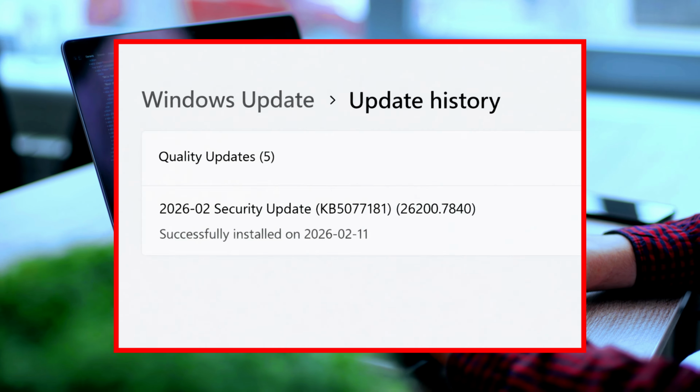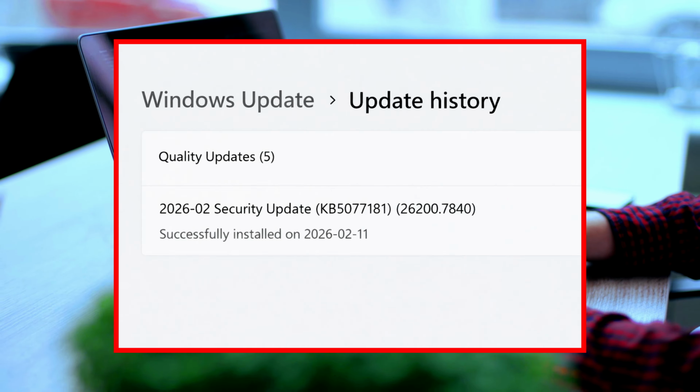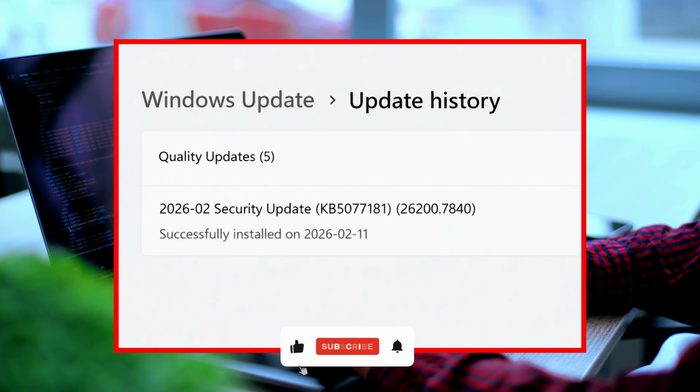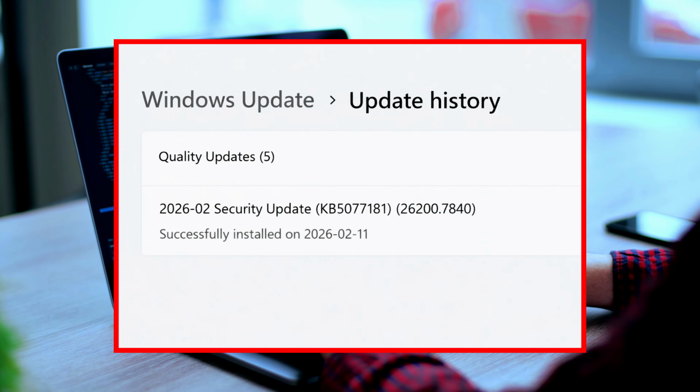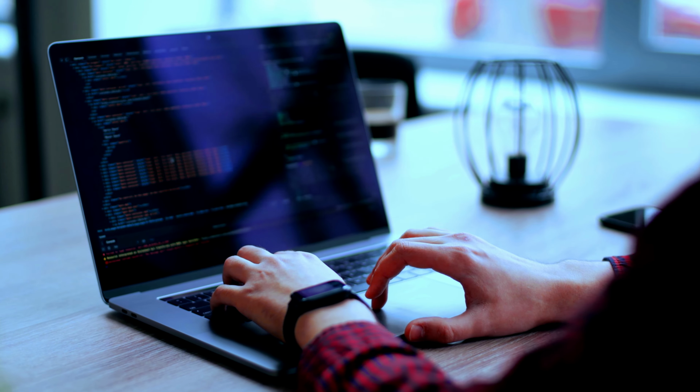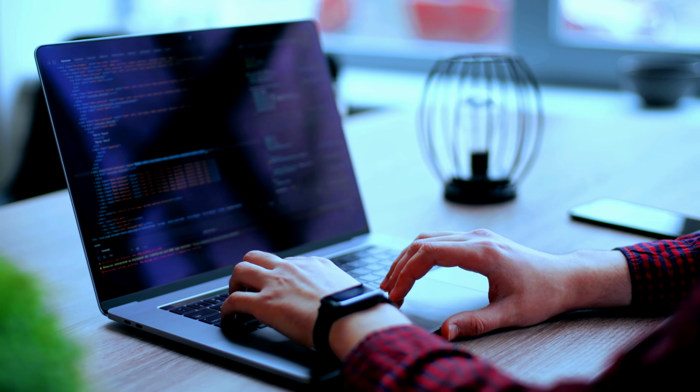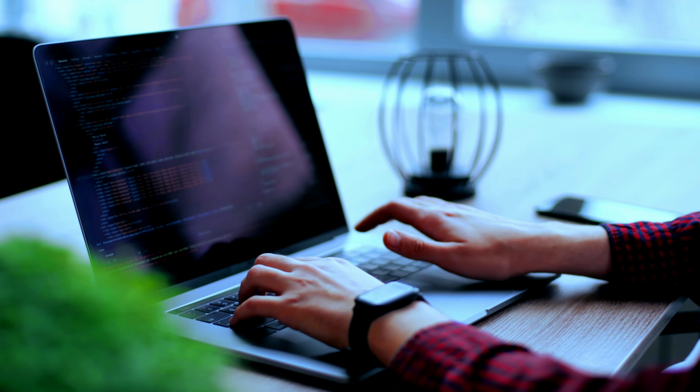KB5077181 is failing to install and showing error code 0x800f0900 on version 24H2 or 25H2, this video will fix it completely. Proven methods to fix it from basic to advanced. Let's dive in. 1. Run the Windows Update Troubleshooter.